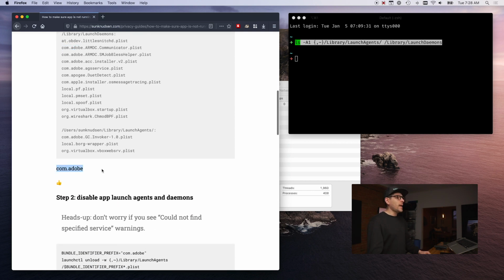Anyways, nonetheless, launch agents, launch daemons, whatever those are. We can see here, for those of you who don't know, this is what we call a bundle identifier. The bundle identifier for the Adobe stuff is com.adobe. Now, Adobe could be really sneaky. That's why I said that this is not a silver bullet. They could hide under alternate names.